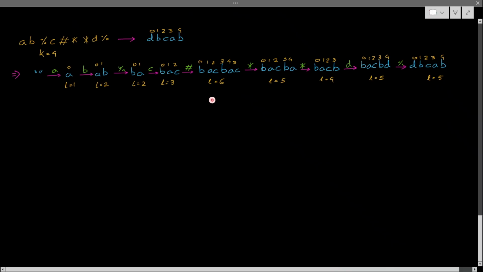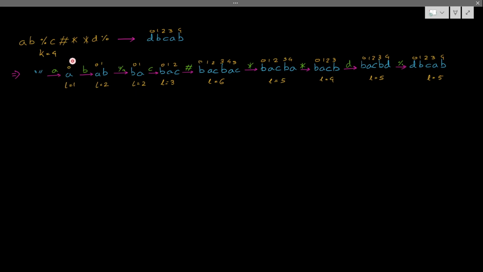This is the full-fledged example you are looking for. My string contains everything: hash, star, everything. Okay, let me go through it once. What will be the answer for k equals 4? K equals 4 is nothing but B, so B will be my answer. Let's see where I can get B. So this B is the answer.